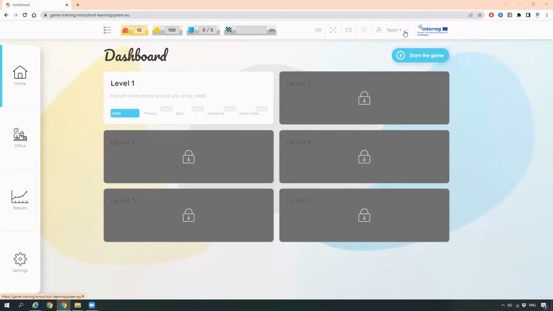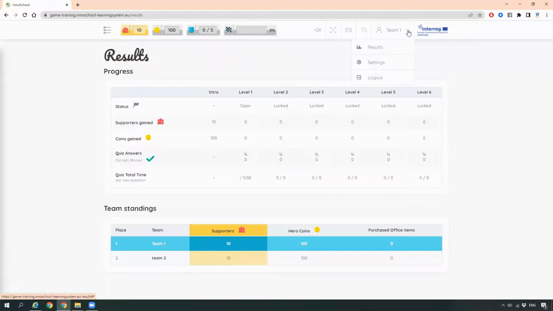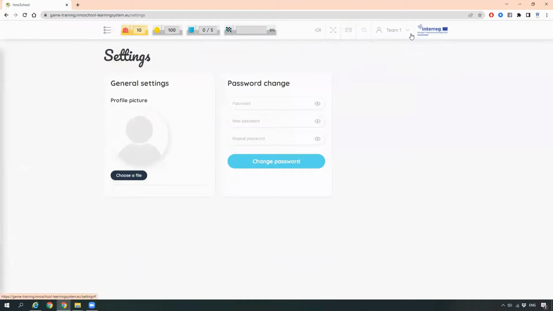The account menu containing the items, results, statistics, account settings, and logout.